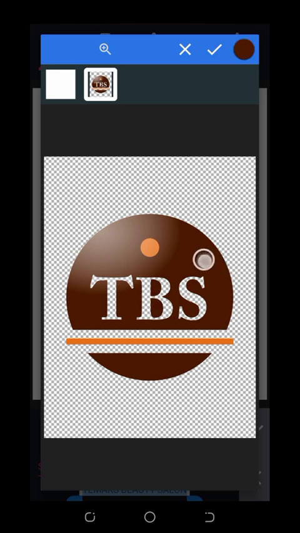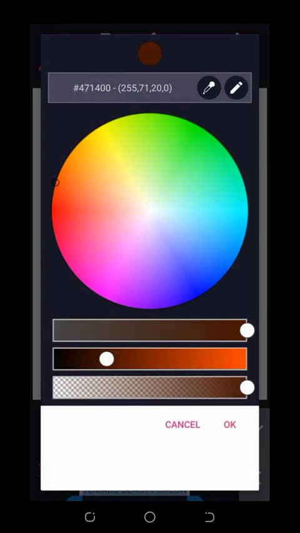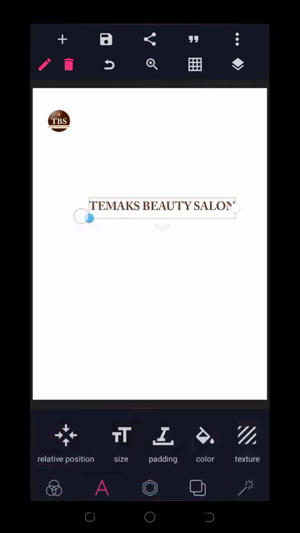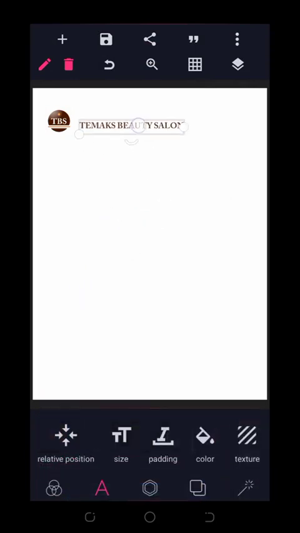Now you can sample a color from the brown. We want to sample a color, we want to pick up a color, then tap on this mark. All right, then click on OK, and as you can see the color has changed. Now I'm going to reduce the size and then position it in front of the logo, just like this.